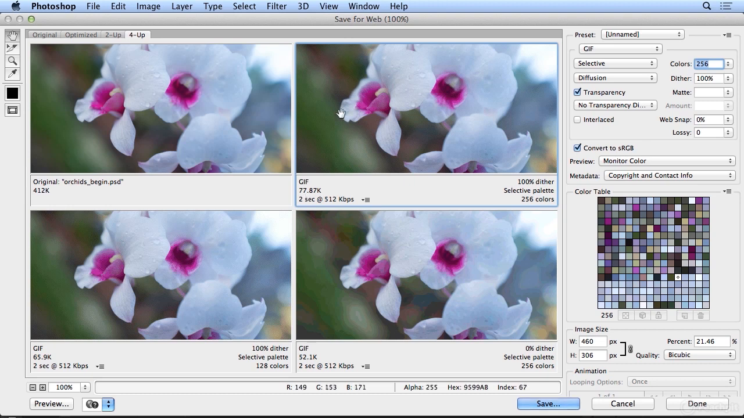And if I don't have a silhouette, I don't need to check transparency, which will add a slight amount to the file size. GIF is one of the 2 web formats that supports transparency. So if I had erased away the background to just see the orchids, I would need to use GIF or PNG, the portable network graphic.